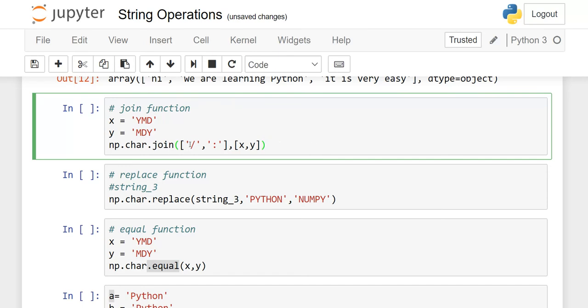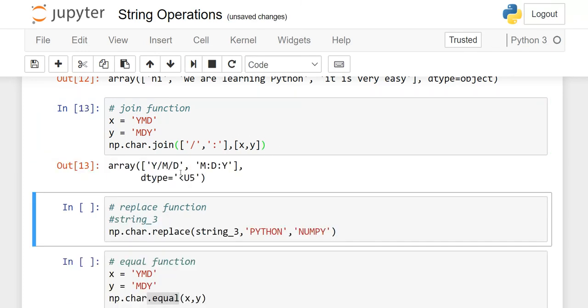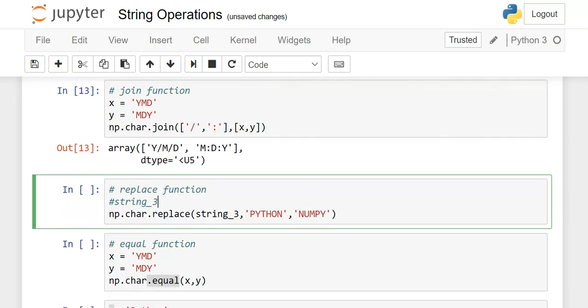Here, in a square bracket, I said the first string should be separated by backslash. It's up to you, whatever you want. And the second should be separated by colon. For x and y, put whatever variable you want to give here, execute it, and you see the x variable is separated by backslash and the y variable is separated by colon. How easy it is.